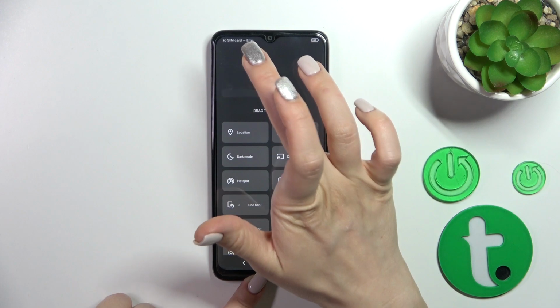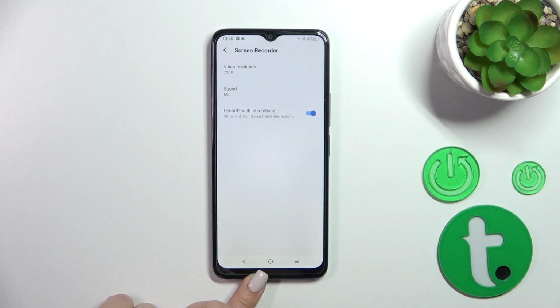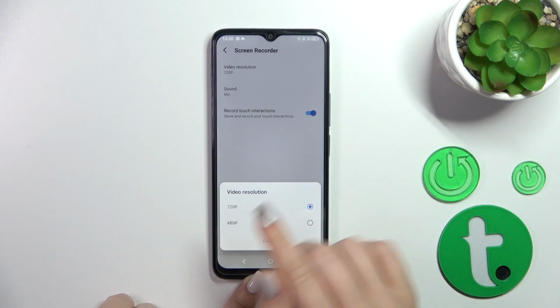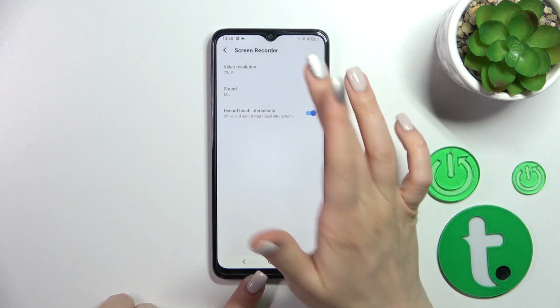Go back to save the changes, and now just by holding the screen recorder icon for a while, you launch screen recorder settings. To change video quality, you should tap the video resolution section and switch your current quality to another one.